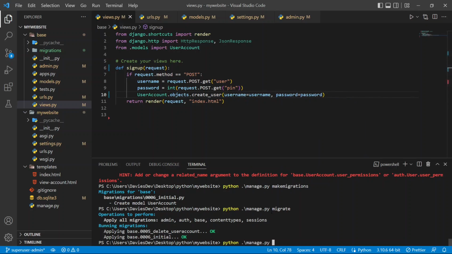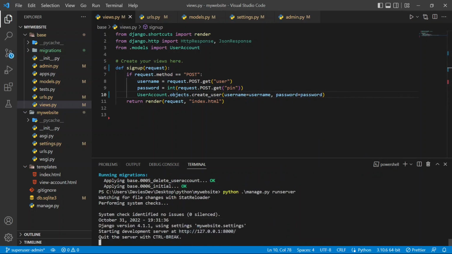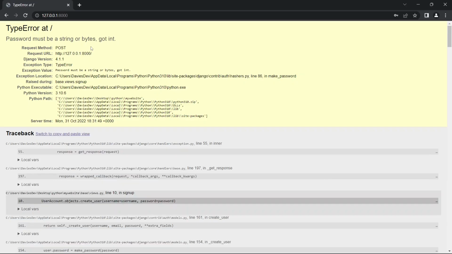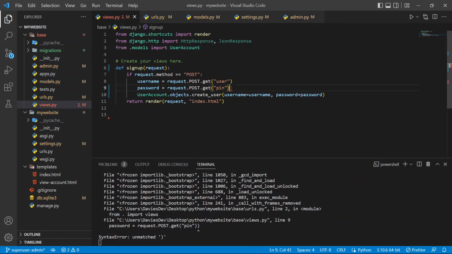Now, if I do manage.py runserver, and hopefully that checks out. If I go to the link, and here I'm just going to put in, I think, Davis dev, and here I can just do 2010 and hit submit. Hopefully we don't run into, okay, yeah, they say password must be a string, not an int. So we go over here, and since we're changing it to an int, we're just going to remove that. I think here like this.